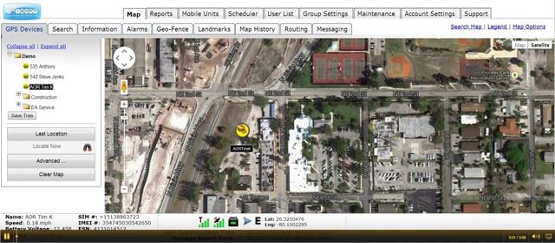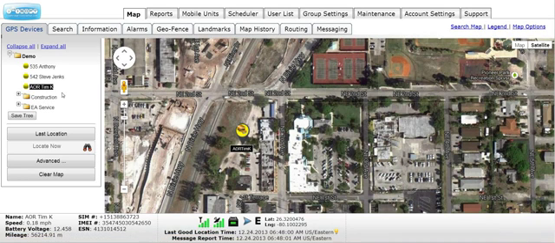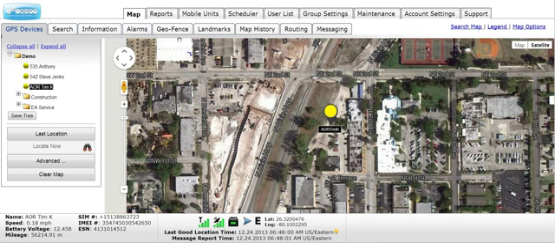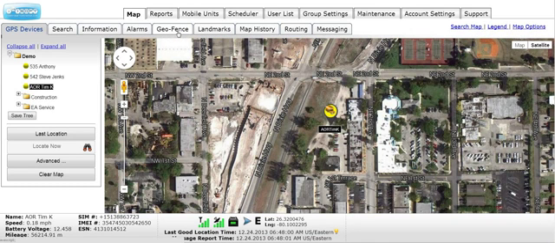Today we're going to be looking at how to create a geofence. Now typically any device that you've got installed in your fleet is going to support up to 10 geofences. And what is a geofence?